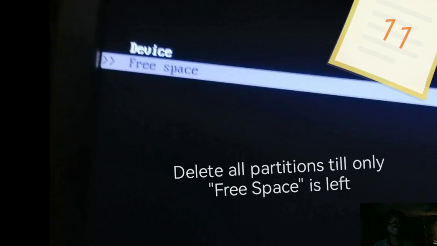And next, you want to delete all partitions until you can see the amount of free space that you have. Now, in my computer I have a 2 TB hard disk, so I couldn't really show everything on this image, but on the right side you're going to see exactly how much space you have.